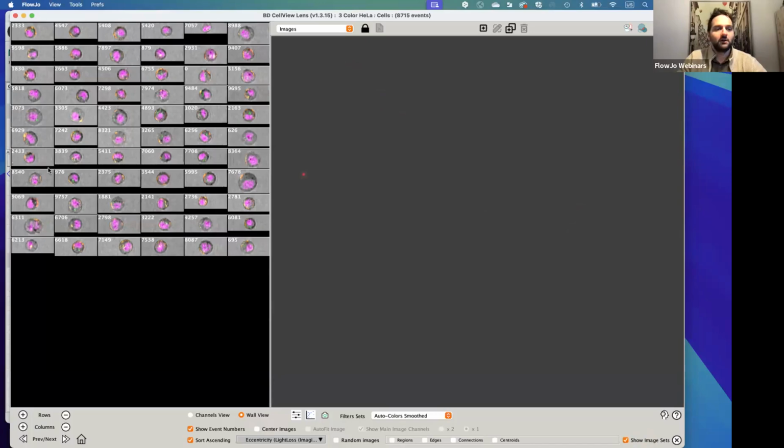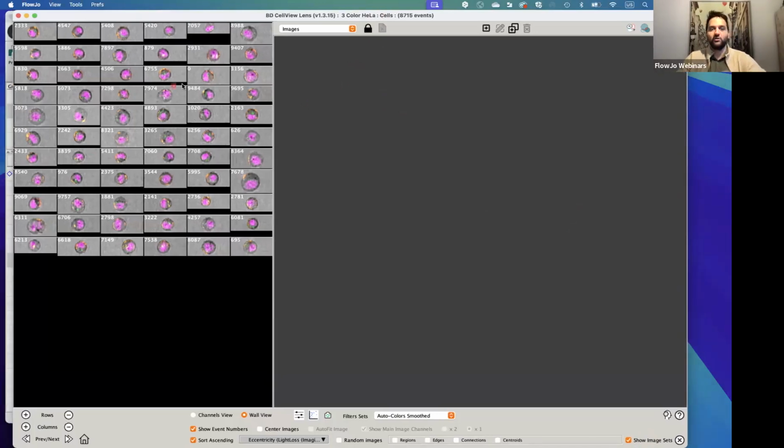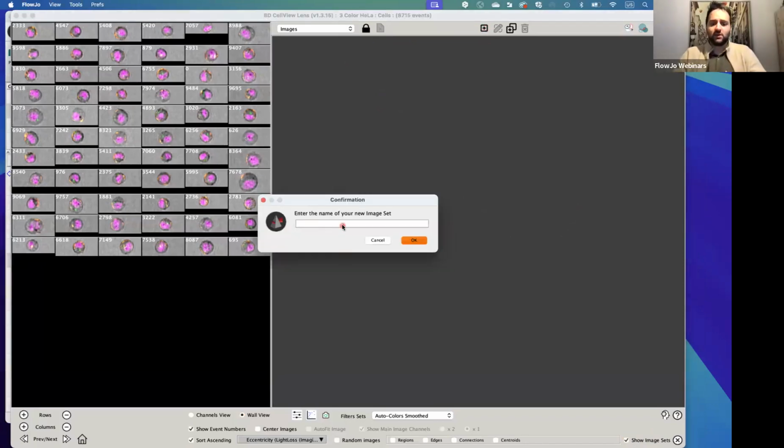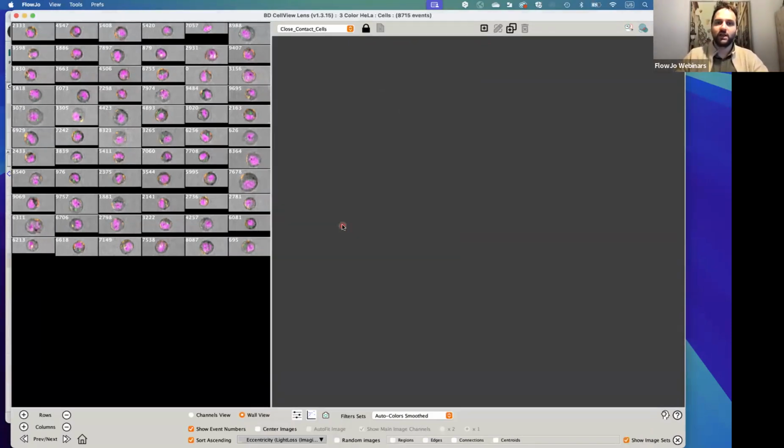I don't have anything. But what I will do is I will create a new image set. So on the left, you're seeing all the image wall you have, and on the right, we will create a new image set. Let's make here with the plus button a new image set. I will call it close contact cells. Yeah, like that. Press OK.